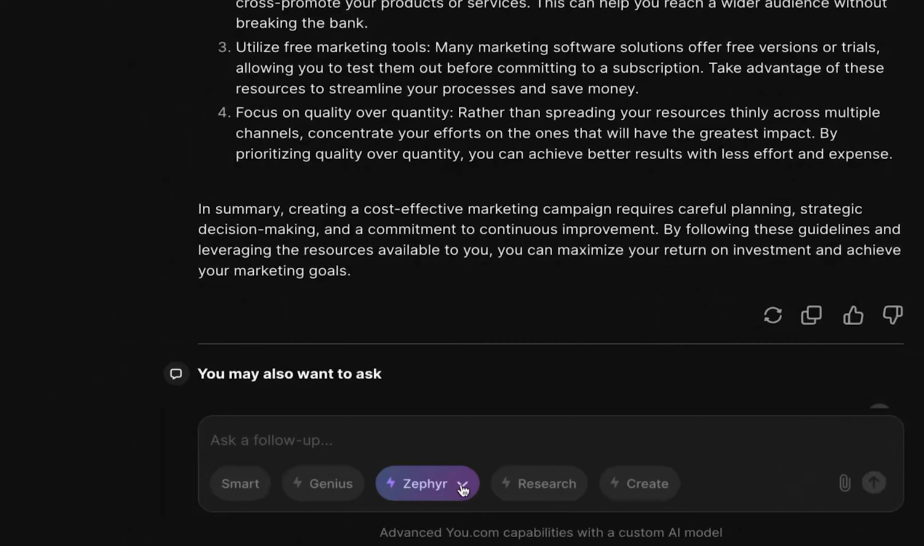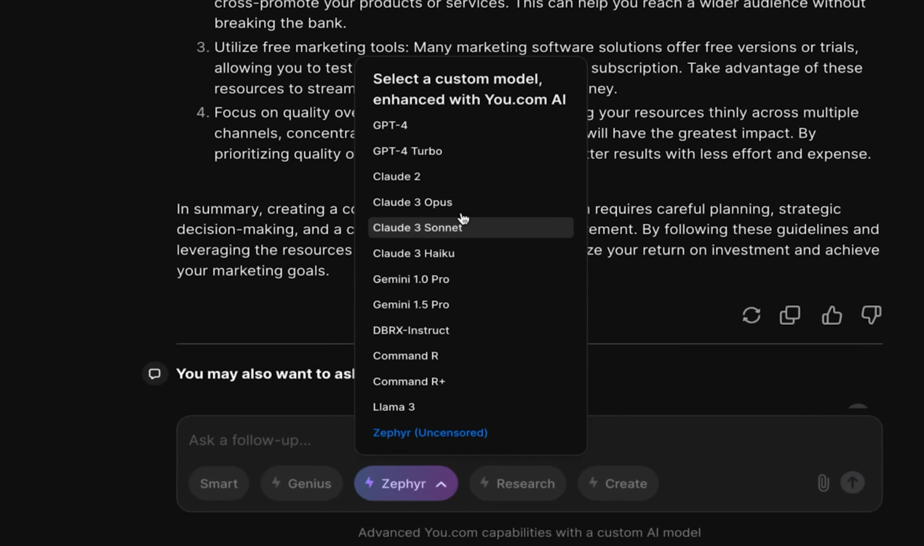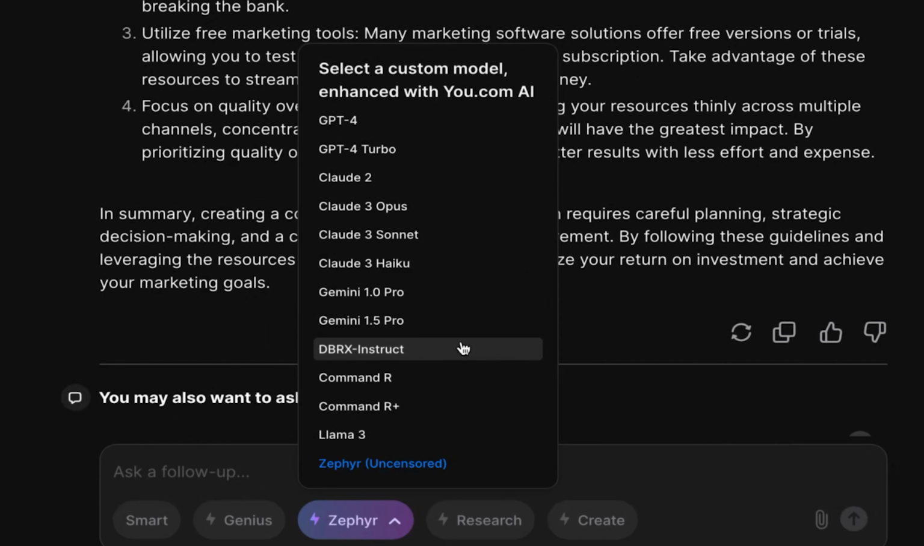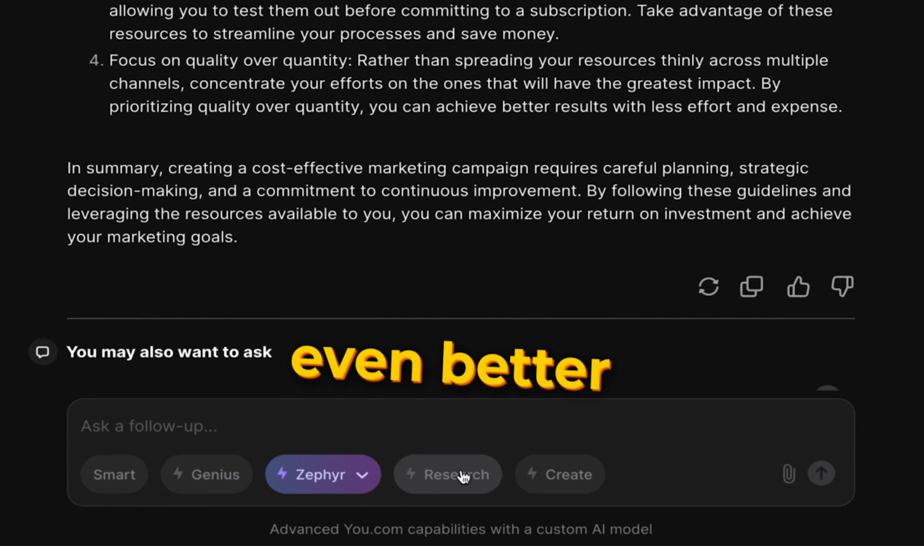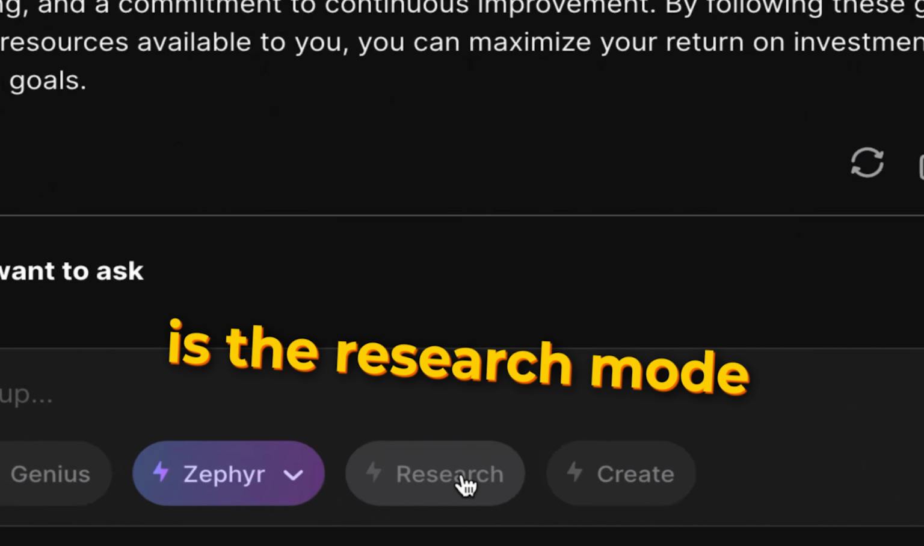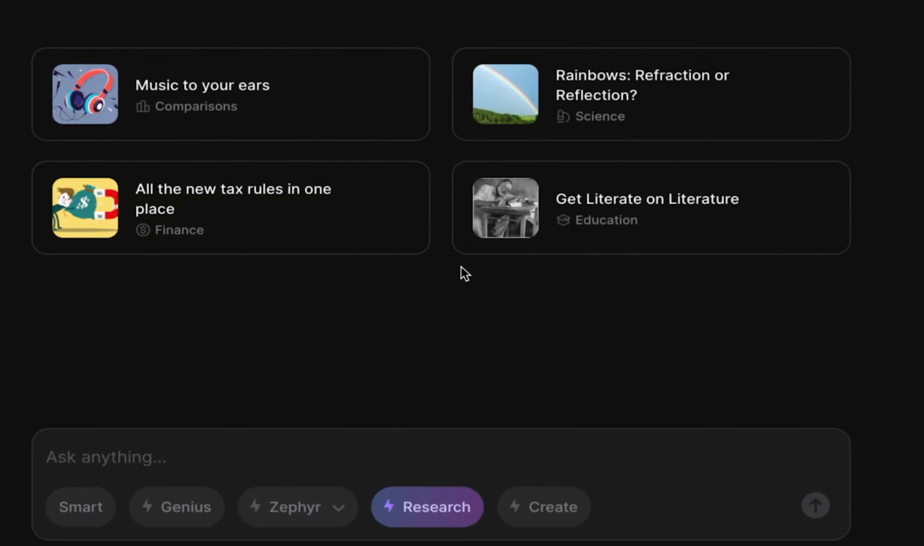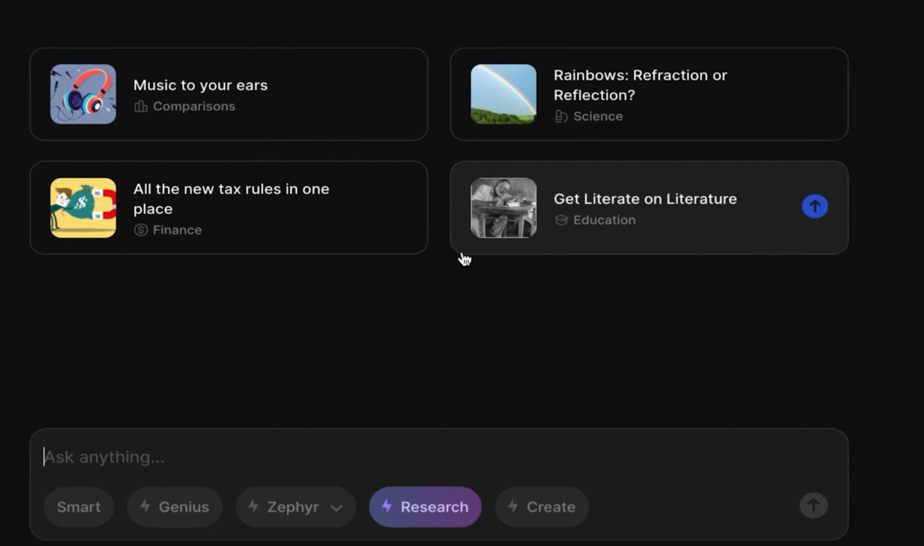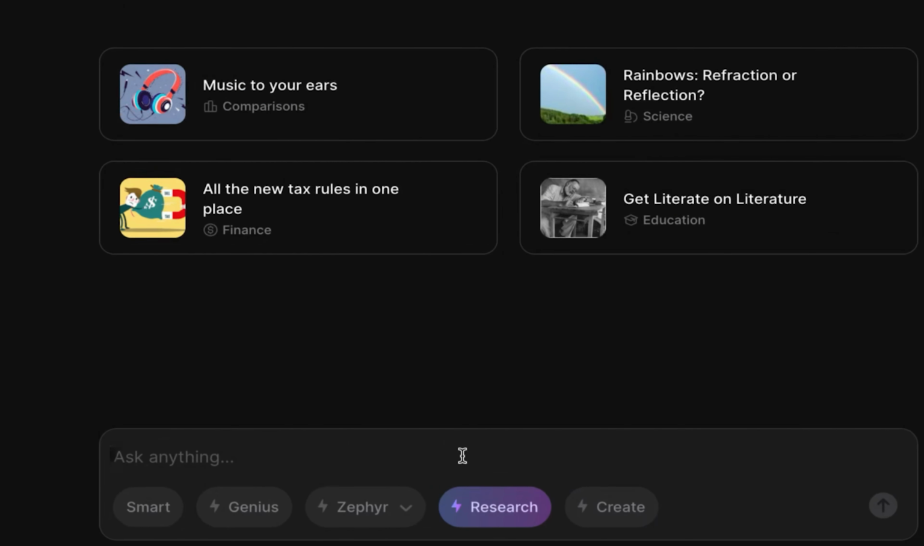So you now know how to use the different models here in you. And I hope you can see and understand the value of testing these different AI models to find the right fit for you, right? But what's even better with you.com is the research mode. It conducts in-depth analysis and comparisons for specific topic exploration. And I'll show you right now what it does.